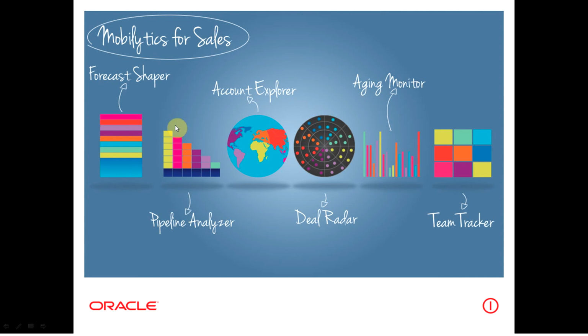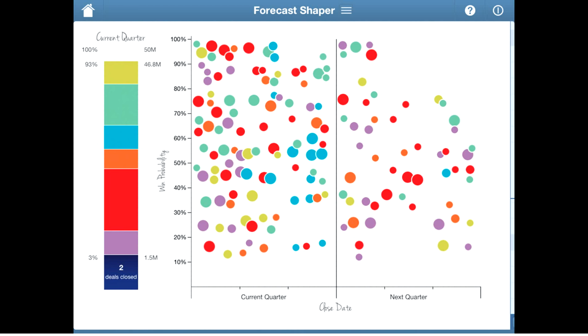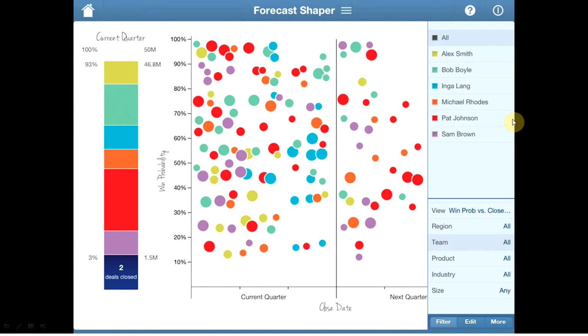But what I want to start out with today is checking the status of my team's quota with the Forecast Shaper. Now here I can see where I stand with my forecast and quota for the current quarter. I know it looks like a lot of confetti at a kid's party, but we're going to look at something here really important. I can see that I'm just short of my target goal of 50 million.